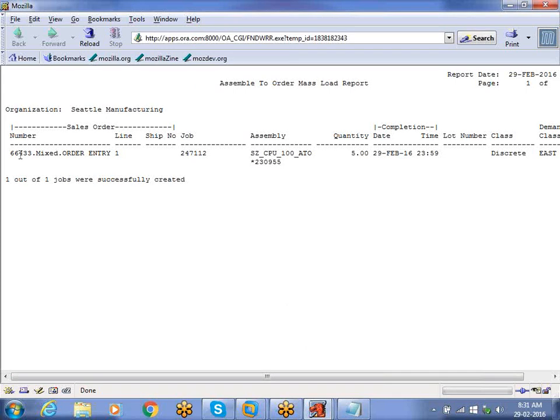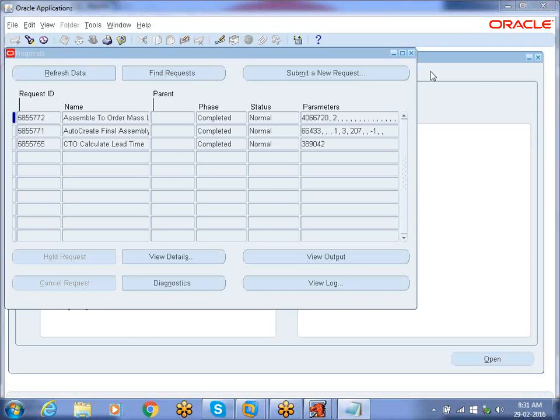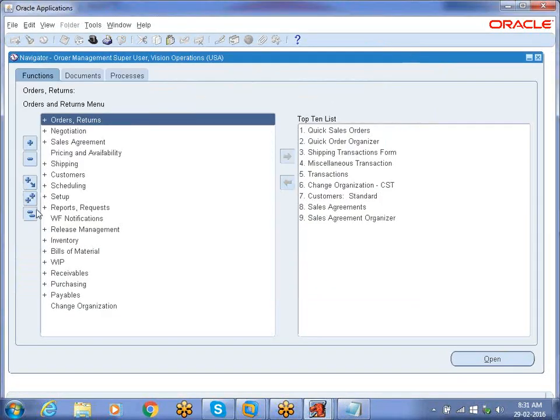So this is the sales order number. This one is the job number, the work order number. This is the assembly, right? The class is discrete. Just note down this work order number. Close the form. Close all the forms. Next.